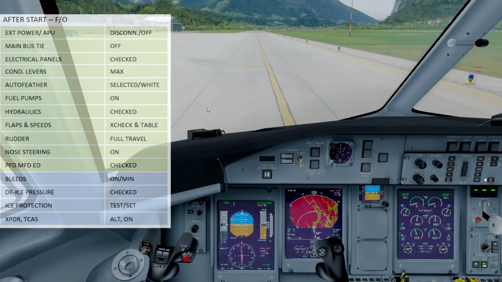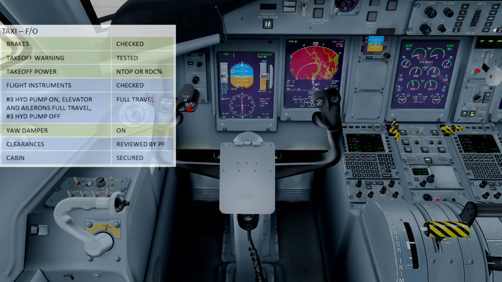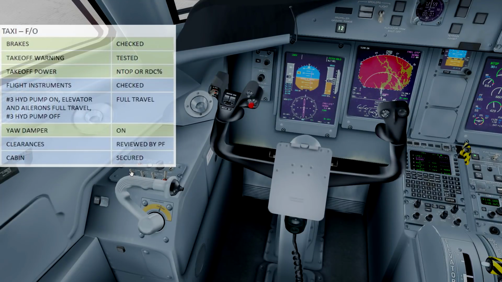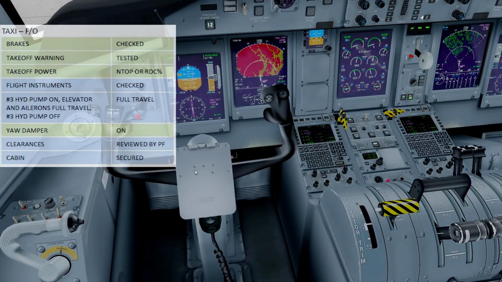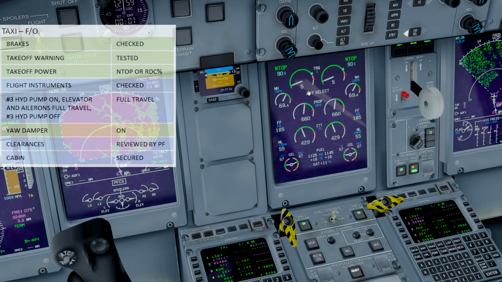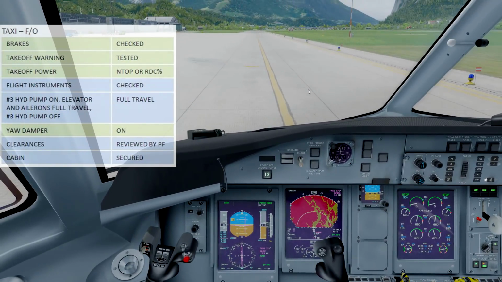Okay, so that completes the after start checklist, and basically what we want to do right now is also just check the taxi checklist. So the brakes, let's just say they've been checked. The takeoff warning, that's this little test up here, this little switch, and move that to test, and just make sure that you have the proper takeoff warning sound. The takeoff power is either at normal takeoff performance or reduced. Well, we selected normal takeoff power already.